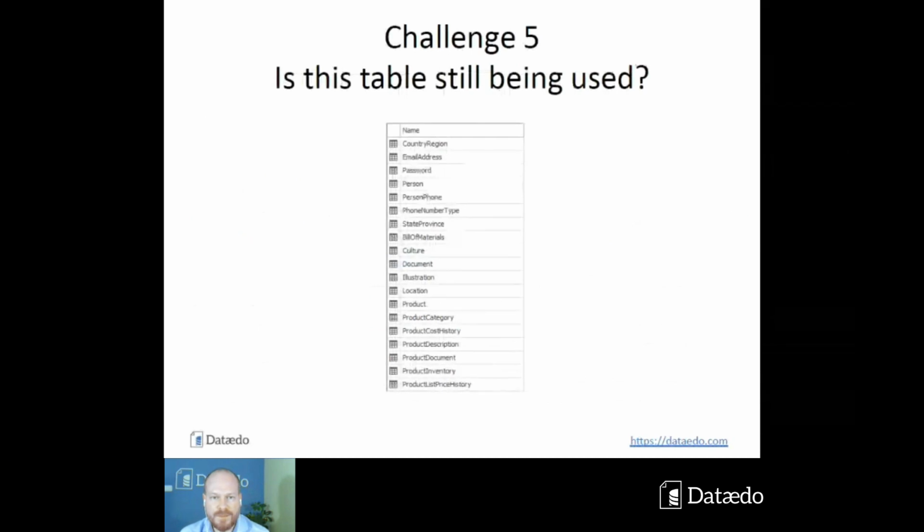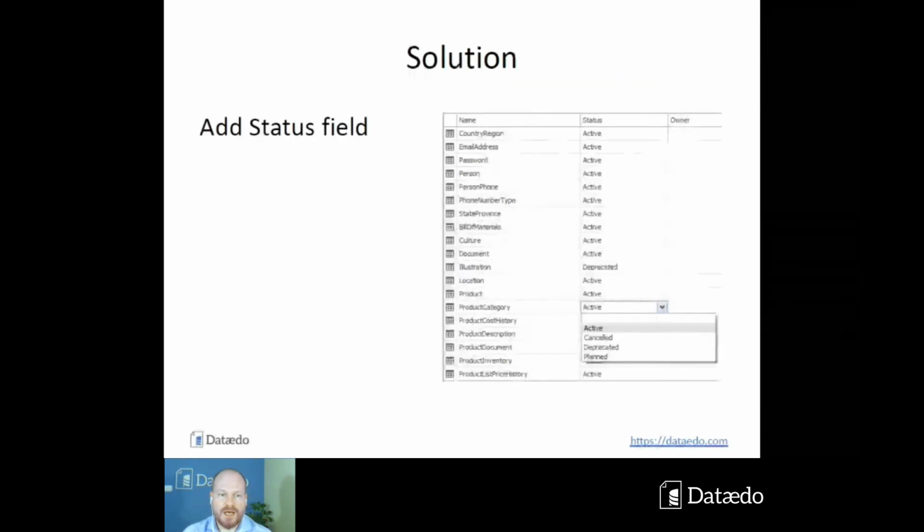Challenge number 5. Is this table still being used? So you're going through the list of tables and you're wondering, can I use it? Is it actually still being used? So our solution: add a status field and provide it for every table. That way you know where in the life cycle this table actually is right now. You can have multiple labels, you can define them yourself. In this case, you can see that the illustration table is deprecated. You shouldn't be using this anymore.